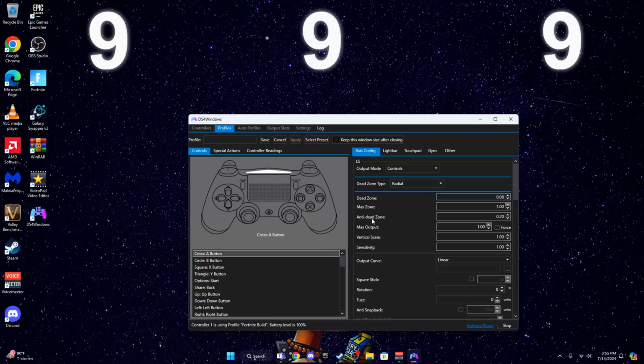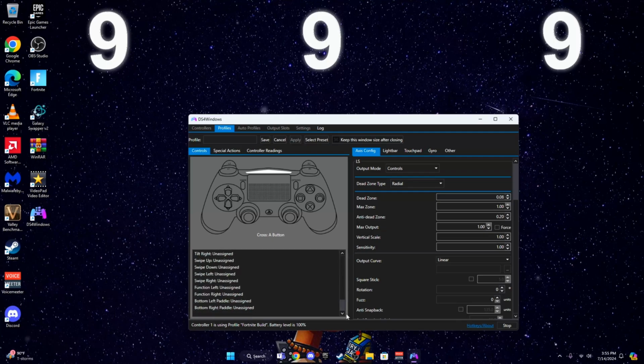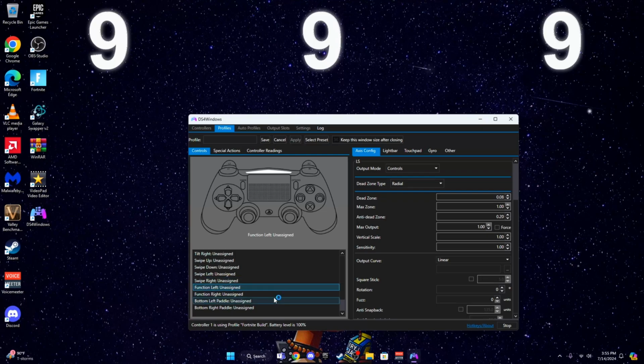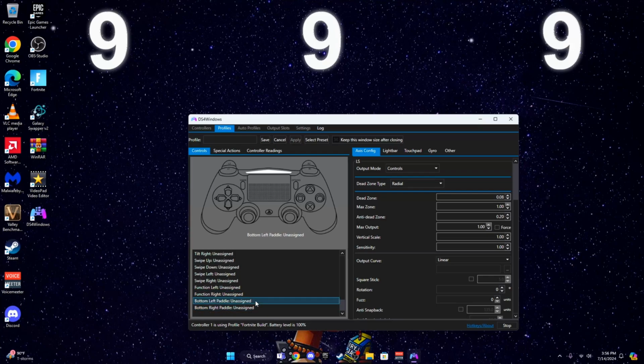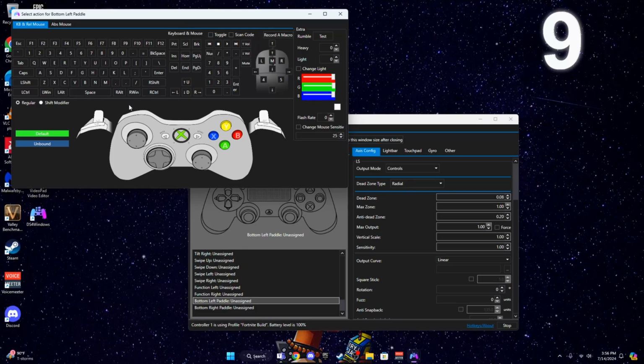Basically, to get to the back paddles, you want to scroll all the way down. This will be your function left button. That's like the function button, as you'd have on an actual PlayStation to switch the profiles. You can make those something in a game, but I don't do that. I just feel like the paddles are easier. So basically, this would be your left paddle, this would be your right paddle. If you want to program this, you just double click, and it'll pop up with this. You can actually program it to a keybind if you want to, but I just don't suggest doing that.